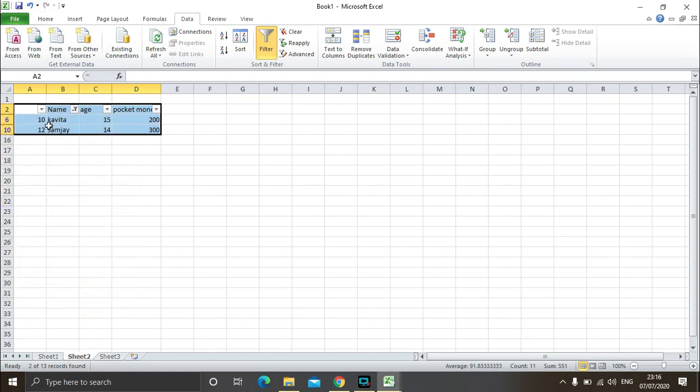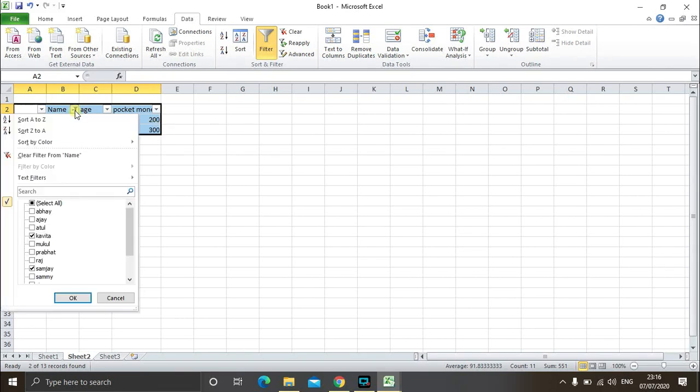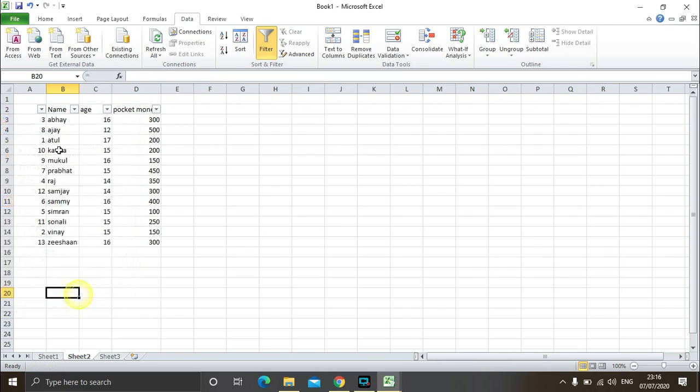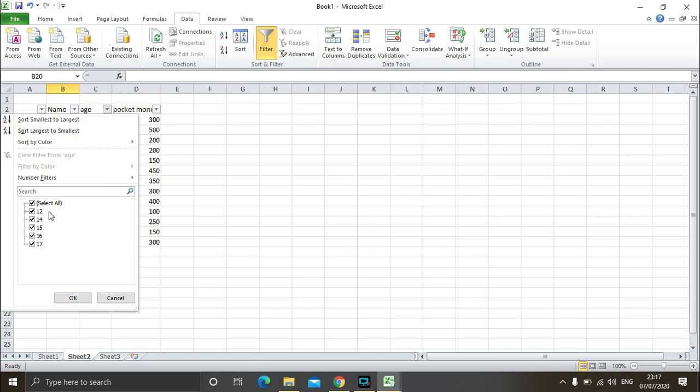So you can see only these 2 records are visible, and if you want to see all the records, click on this and click on select all, click on OK. All the records will be displayed. Same here also, so you see some changes here. You click on select all, these tick marks are removed, click on 14.